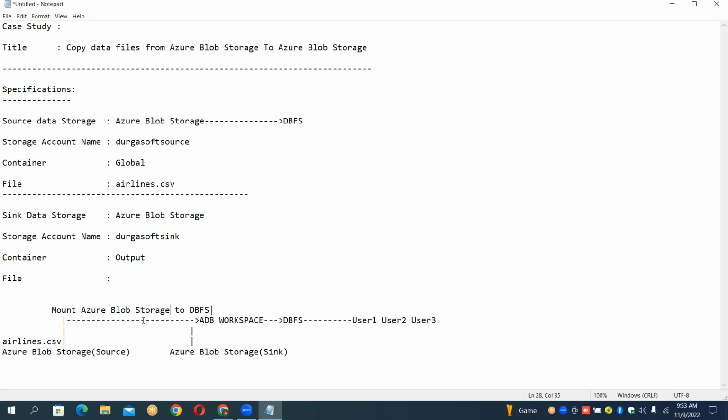Now again, what do you have to do? You have to pick up the data. That is called E. You have performed the job of E, extraction. Then you have to load the data. So where do you have to load the data? Here.